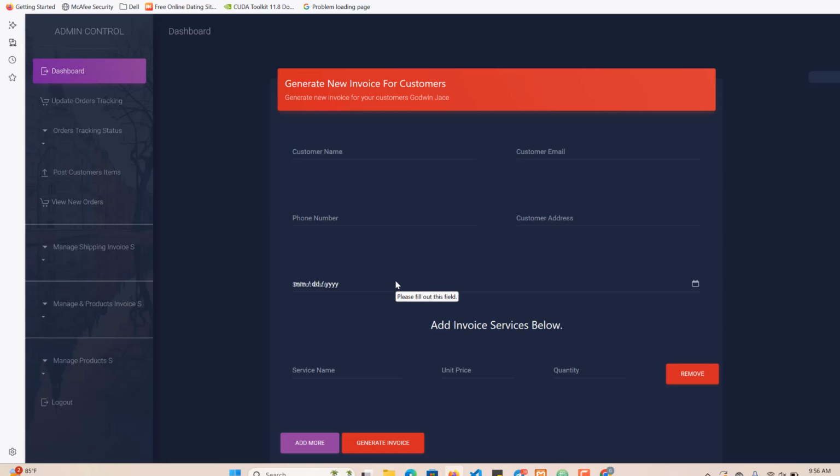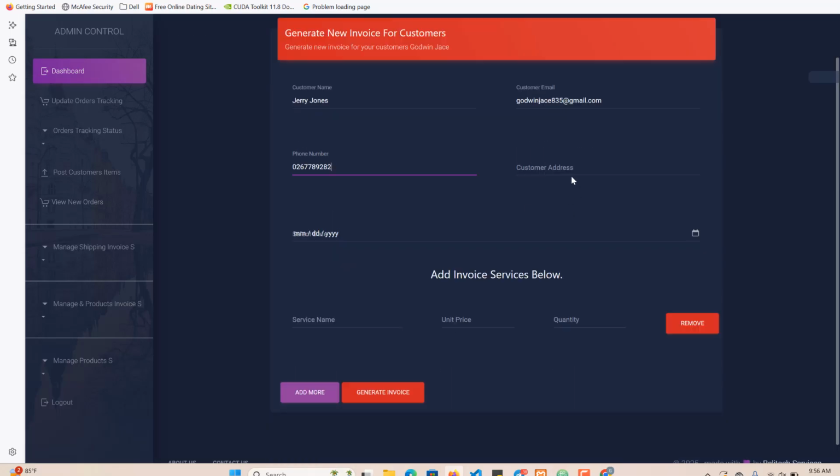All right, so it's just simple like this. With this one, we are going to generate an invoice to a customer. Maybe you want to generate an invoice to one of your customers to make payments. So we are going to put in the details, maybe Jerry Jones, and then the email is Godwin, then the phone number is 026, then the address. Okay, so the address will be box MC. All right, so this is a customer's address.